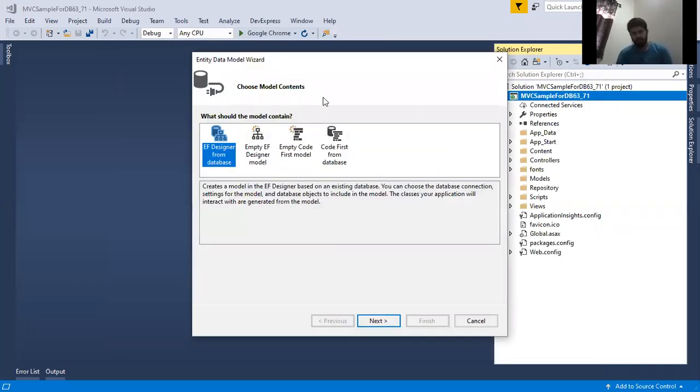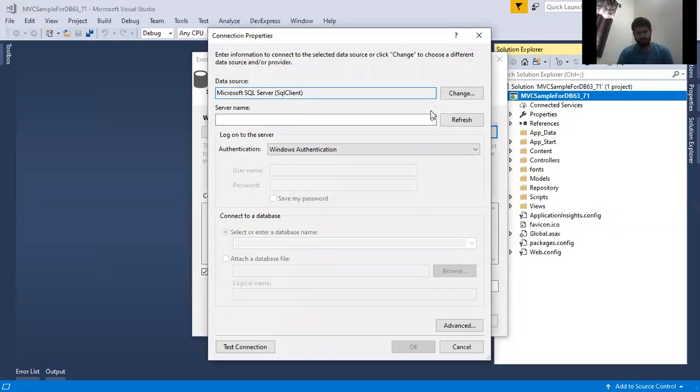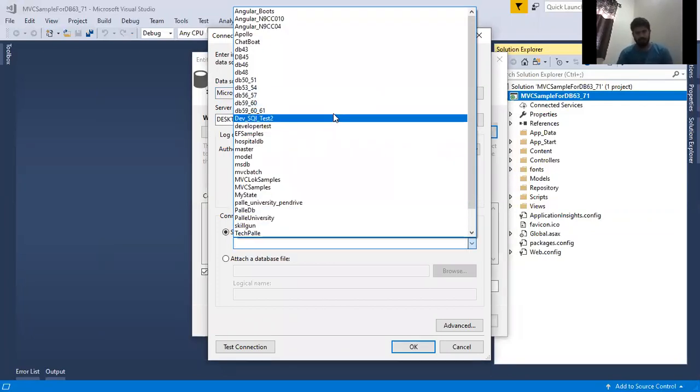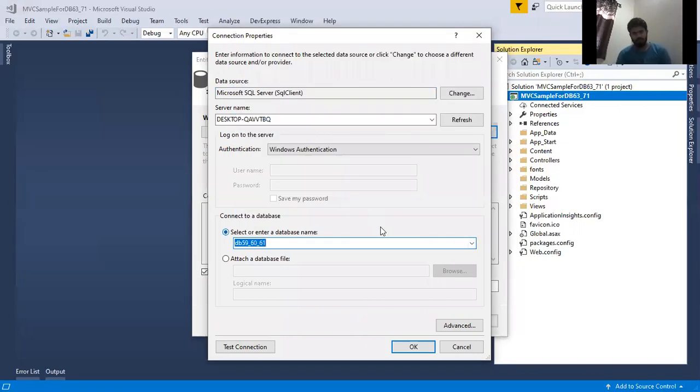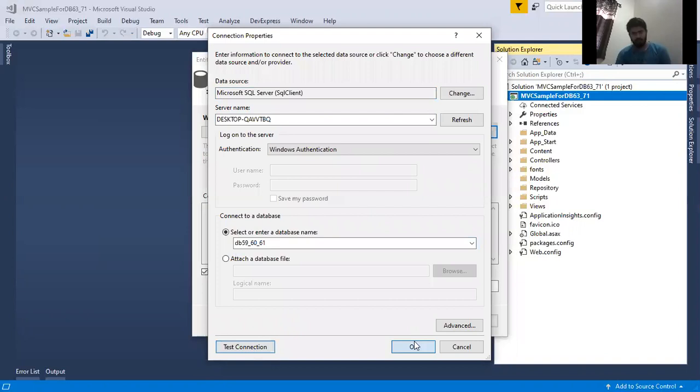Now it will open one more window. I must select entity framework designer from database. Let me click on next. Then let me create a new connection. My server name is this. I copy pasted that server name. Then just wait for some time. You will get the names of the databases available on this server. So select this DB 59 60 61. If you don't have any database, you are free to create your own database. Click on test connection. Yes, connection is working. Now click on OK.